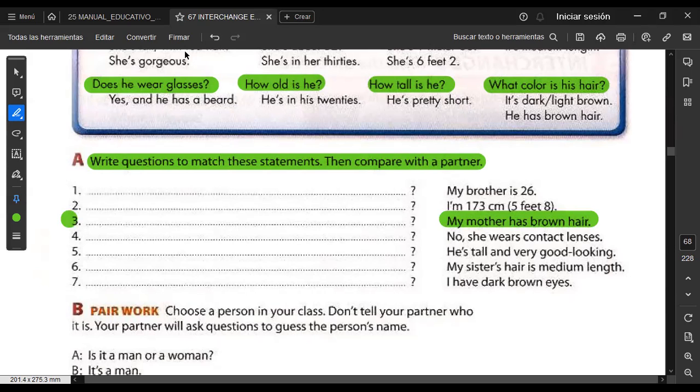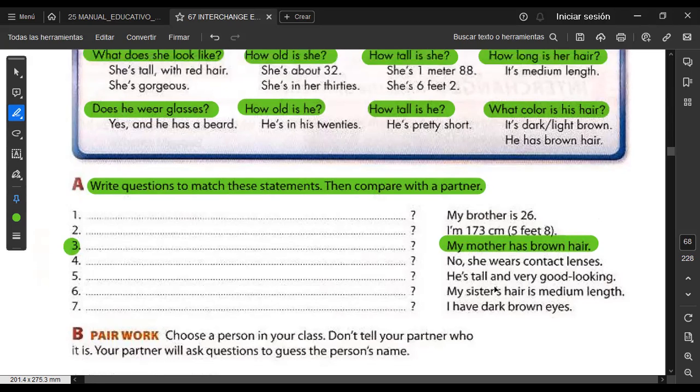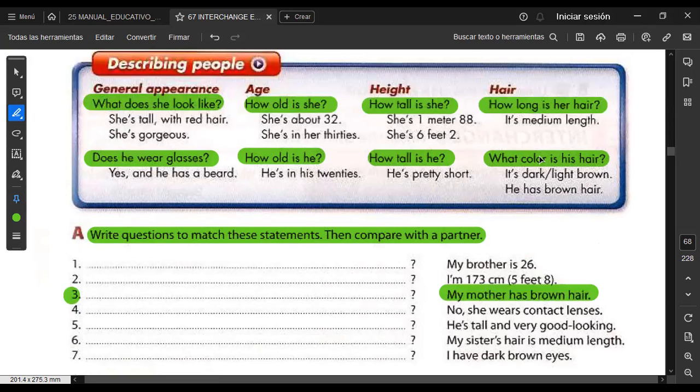So what is the question for number three? The answer is: my mother has brown hair. It's about the color of the hair. What color is your mother's hair? Excellent, very good. Because we're talking about the mother, right?